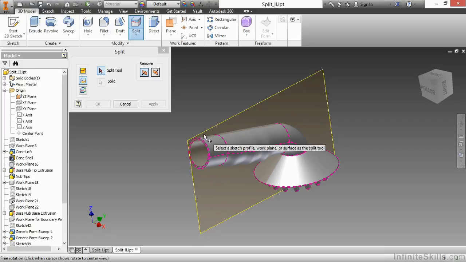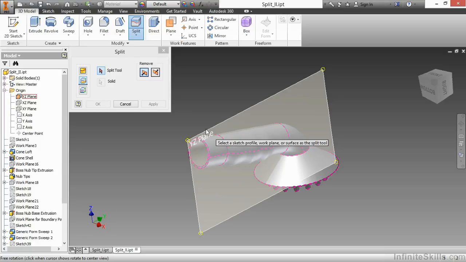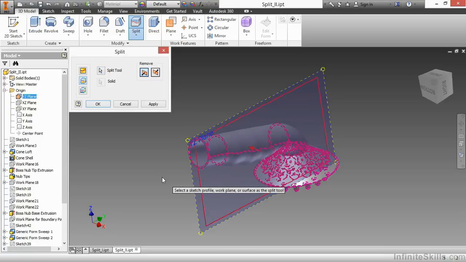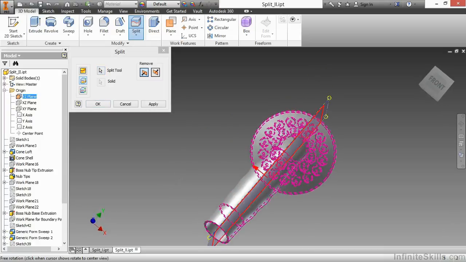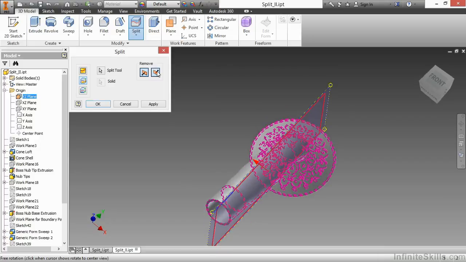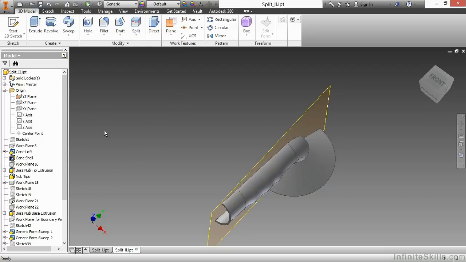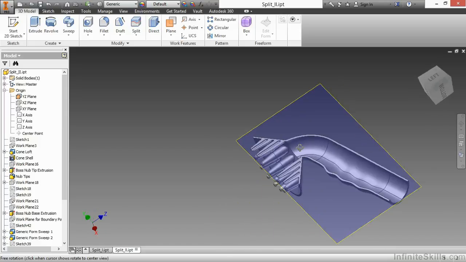So I'll begin by grabbing this plane as my split tool, and then I can tell it which side from that plane to remove material. So I can flip it both ways around for the remove. Here I'll flip it to that side of the plane, and I'll choose OK. As you can see, it removes that entire side of the model.